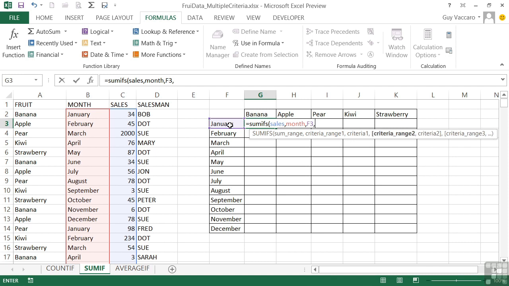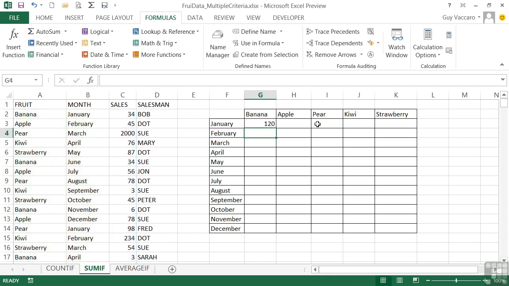The second criteria is going to be looking in the fruit range, and that's going to take that cell there, and then close brackets. Again, just like the COUNTIFs, you can have a third, a fourth, a fifth, a sixth criteria. So here in the SUMIF, I'm adding up the sales values, so they're in blue, where F3, so the purple, is in the red range, and G2, so the tulip pink, is in the green range, the fruit. And that will work for us and tell us that we sold $120 worth of bananas in January.